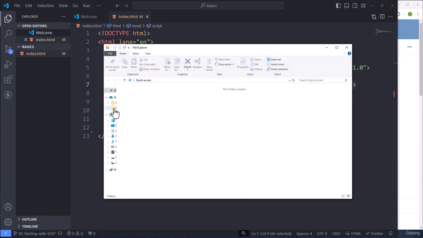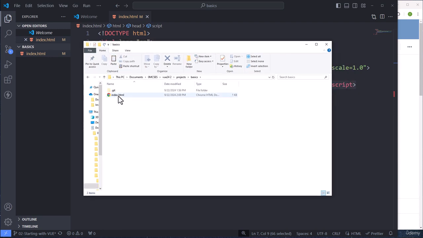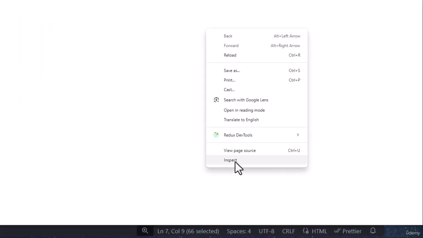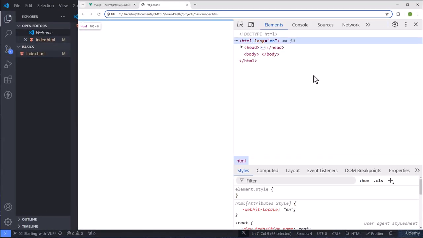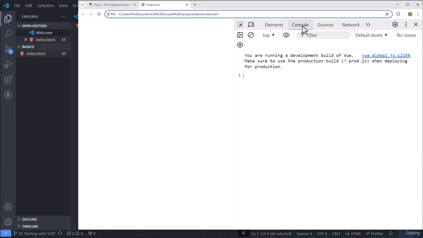If you go to this project, there you go, that's the index.html. I'm going to double click it and it will open right here on your browser. You need to right click and go to inspect at the bottom, and if you go to the console, you will get a message from vue.global. So it means that Vue is running on our index.html, which is our project. At least it's just working.